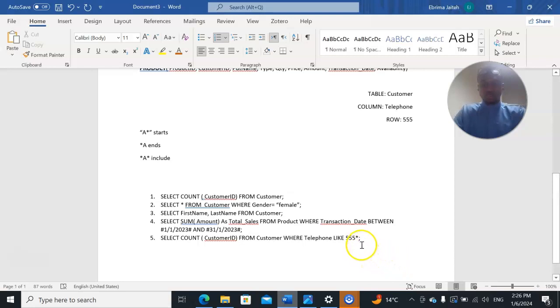Okay, so we're going to have it here. This asterisk position is telling us what this number starts with. What? 555. Now let's look at question 6.